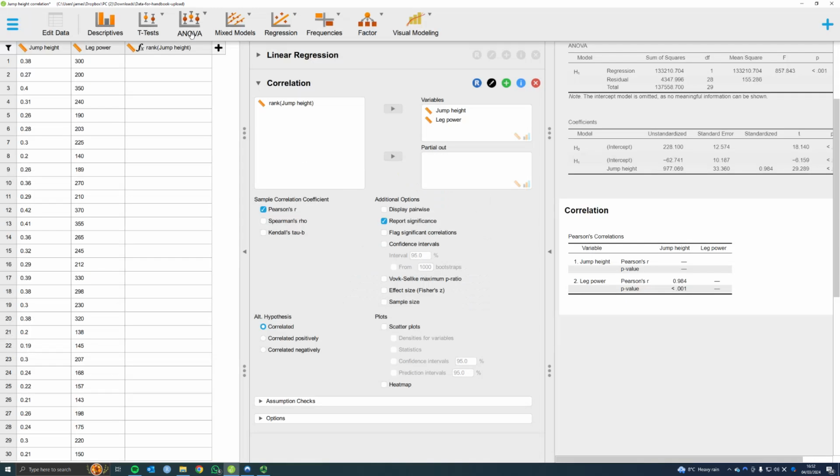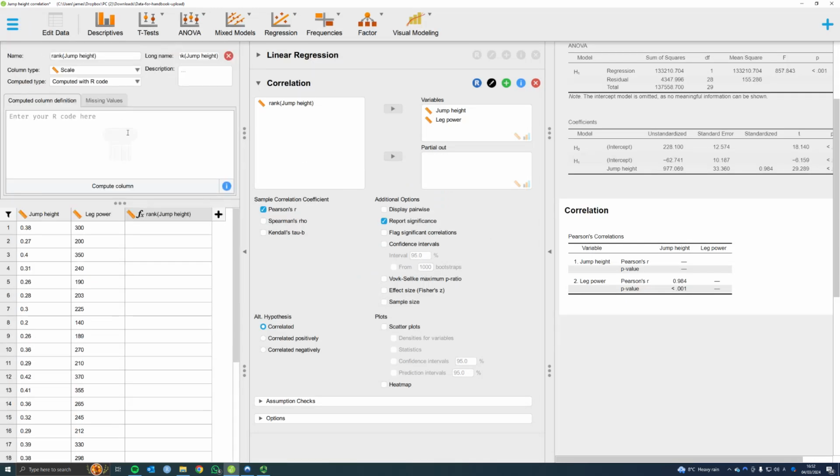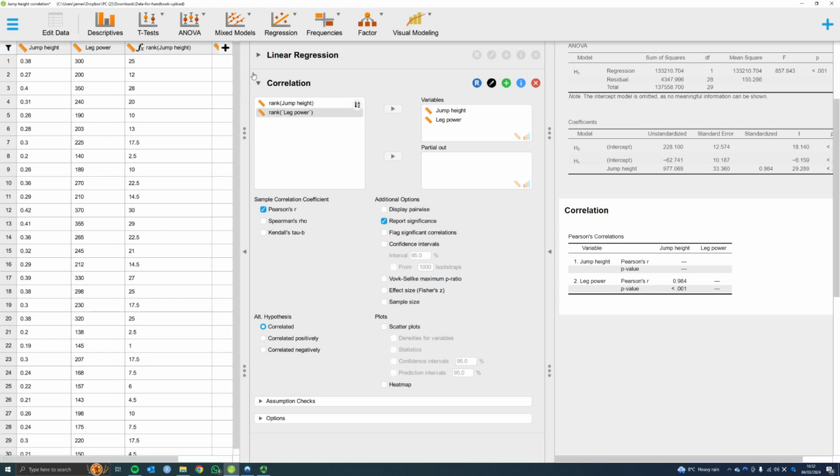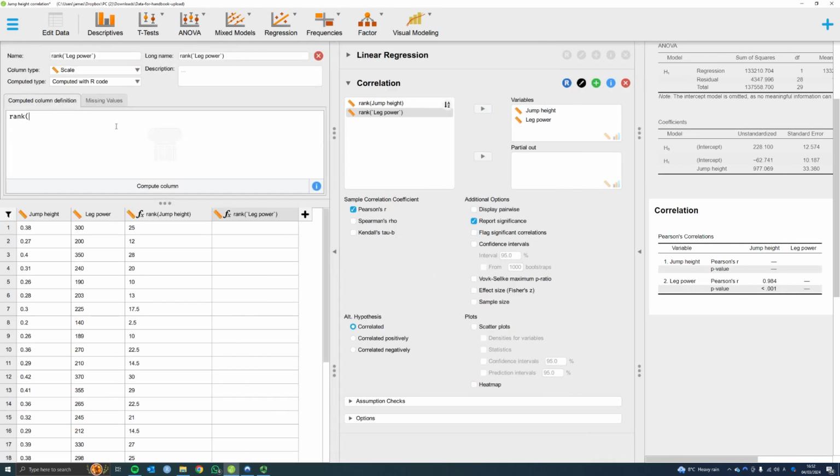So I'm going to click on that and click Create Column, and then I'm going to double click here, and it allows me to put in some R code. I'm just going to write a function called rank, and then, using these little backward ticks, specify that I want to calculate the rank on jump height, click on compute column, and it will do that for me. I'm going to do the same for leg power, and then calculate the ranks for leg power as well. Just get rid of that one, because it doesn't like it when you give a column the same name as the function. There we go. So there's a little tip for you as well.